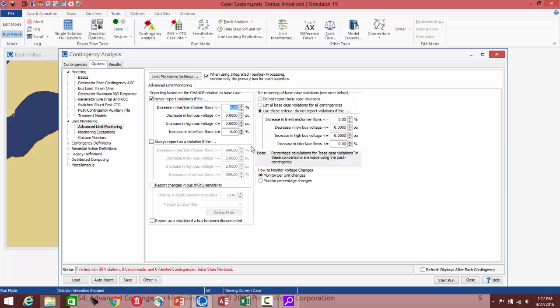So, for example, if you had a loading that went from 99% of the limit to 101% of the limit, normally that'd be considered a violation, but you might say, well, the change is really small, so I don't want that in my results. So you could put a threshold in there, like, for example, 5% or 10% or whatever you want. I mean, generally, it's assumed that you put in some small values here, which is why they default to 0. And again, you can do the same thing with line and transformer flows, and interfaces can be percentages, and then the bus voltage violations can be per unit.